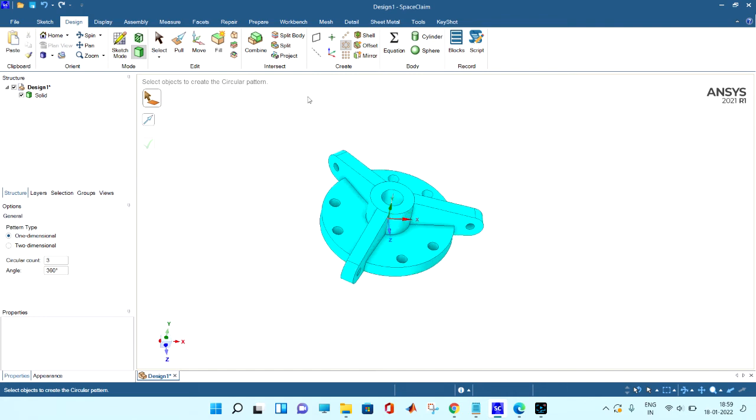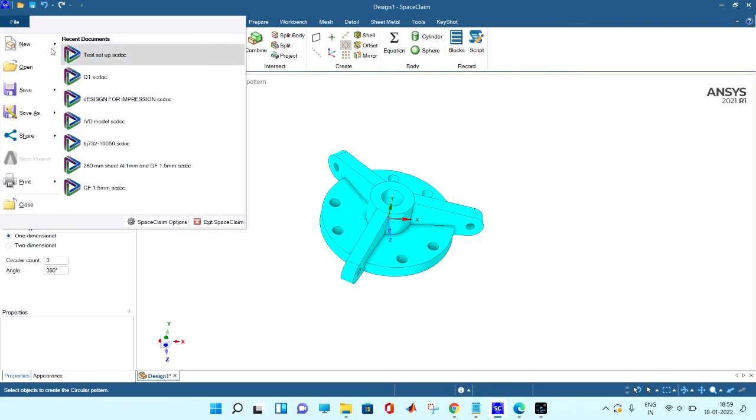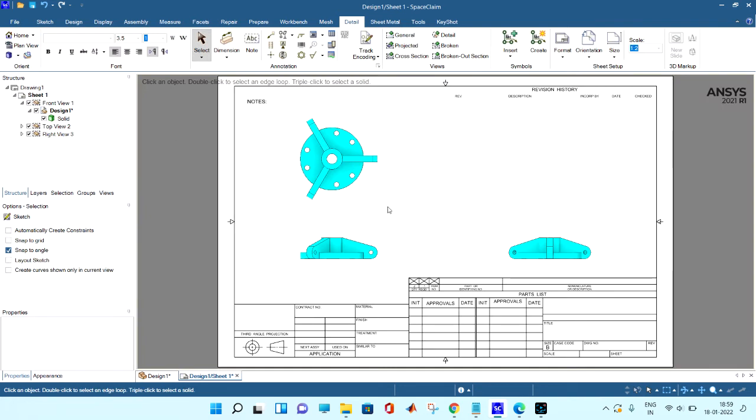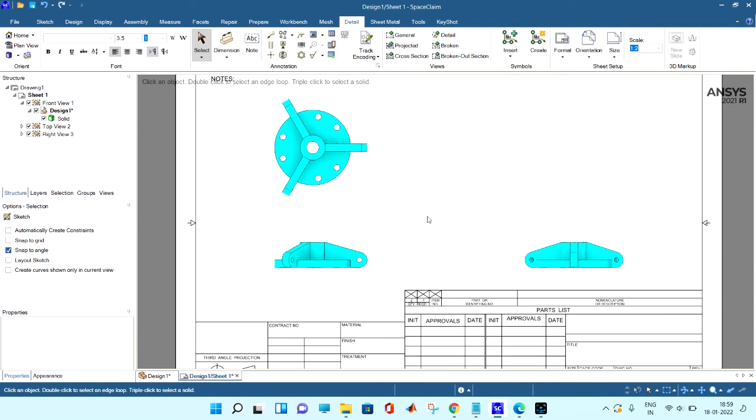Now this is created. I'm going to File, Open drawing sheet. When I go into the drawing sheet, you can see the top view will be like this. You can see here is one intersection line from the circular edge and this plane. When you see the front view, it will be like this.